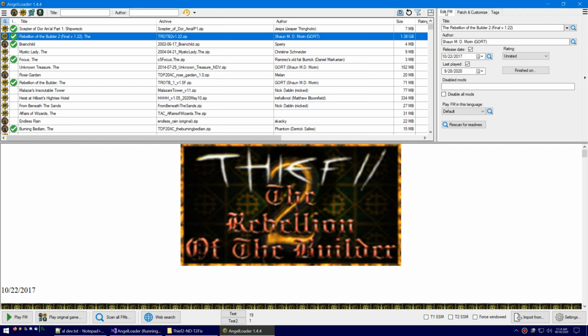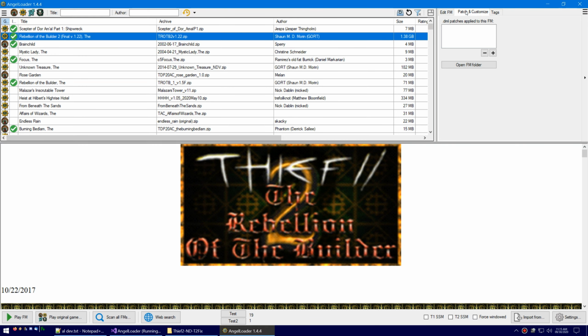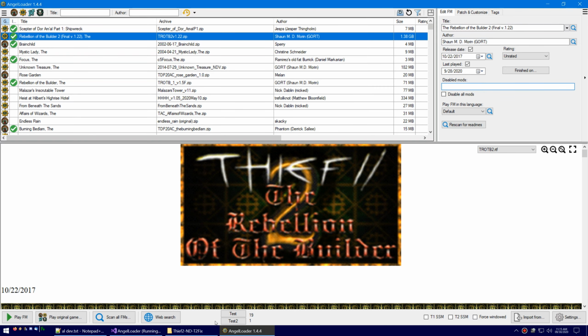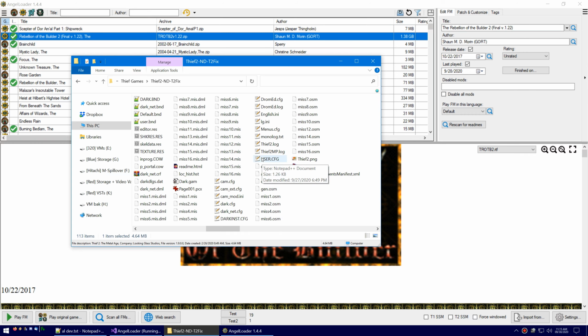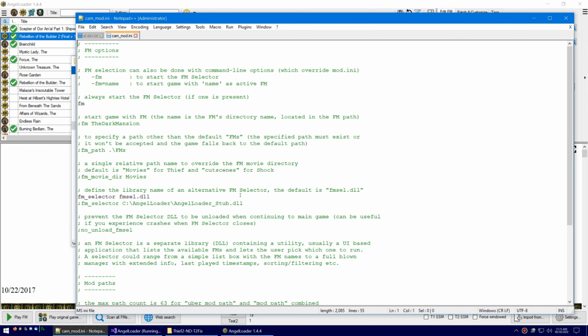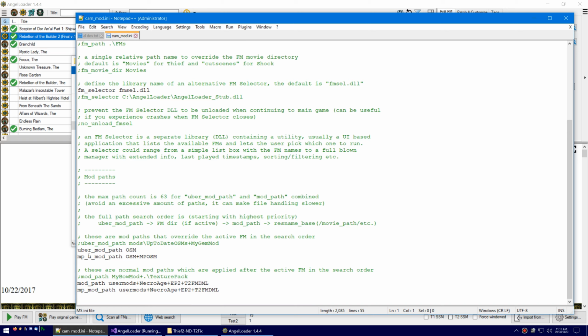Now, if we look over here in the Edit FM tab, we can see there's a disabled mod section. Now, this may not have been the best tab to put it in. It might have been better to put it in here or something. But if we look at the Thief 2 folder and you look at the cam_mod.ini here, you can see there's this uber mod path, multiplayer uber mod path, and there's regular mod path and multiplayer mod path. So as you can see, these are the paths for mods which are supposed to be loaded. The uber mod path overrides the active FM in the sort order. Anyways, these are the mod paths that are set to be loaded.